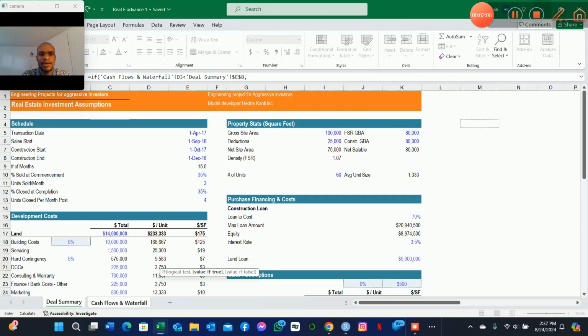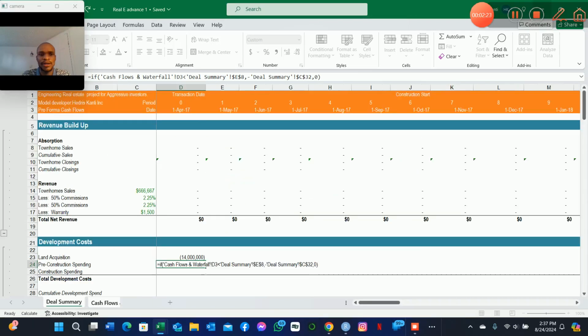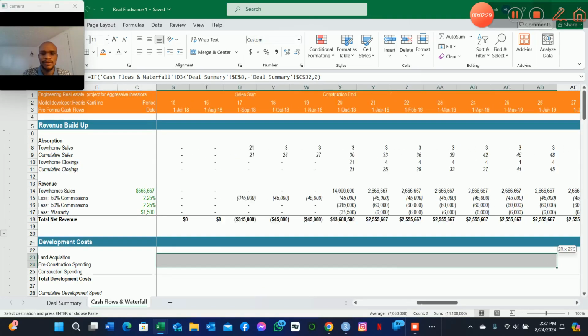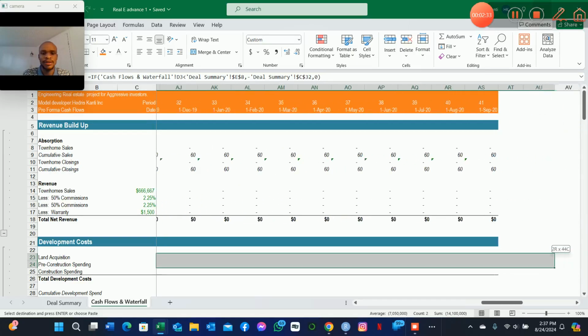then what we want to do is we want this $100,000. Otherwise, 0. Close the bracket and we press enter. So we can take all of this and copy it all the way to the end of our projected cash flows.